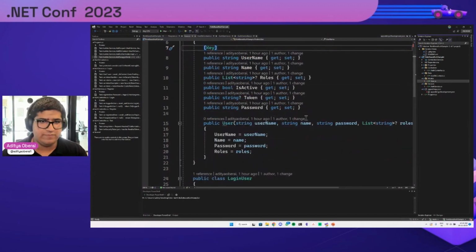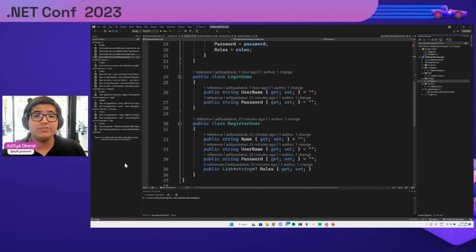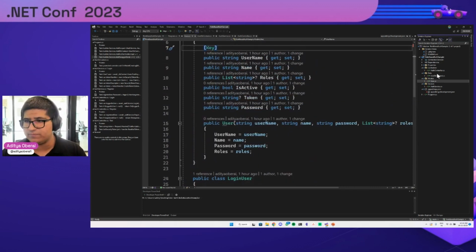We've got our user model available here. And this is a user model that I've created for now. You can, of course, create a custom model for your own solutions as you like. My model here will include a username, a name for the individual, the list of roles. There will also be an is active field, the token, of course, and, well, the password. I've also created login user and registered user classes, which we will primarily be using for input on the different controller actions we have. That's primarily what these will be used for. We've got our controller and we've got our database context, of course, and the auth service aside from that.